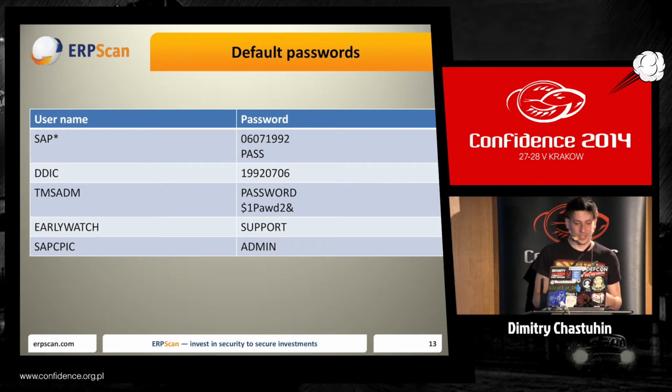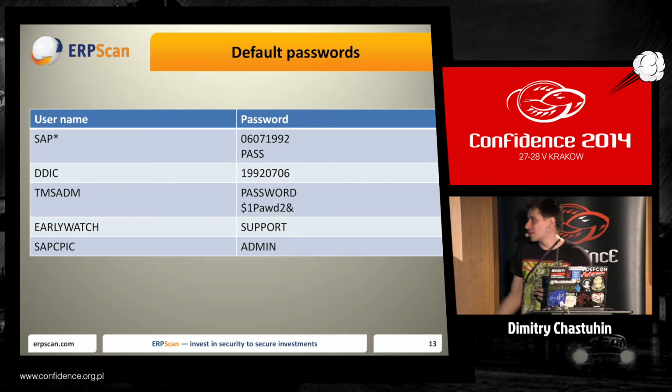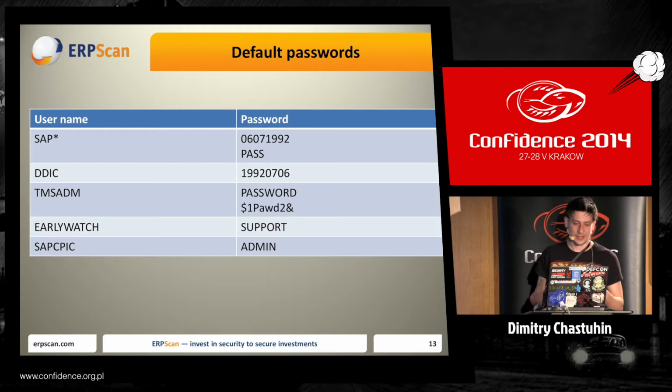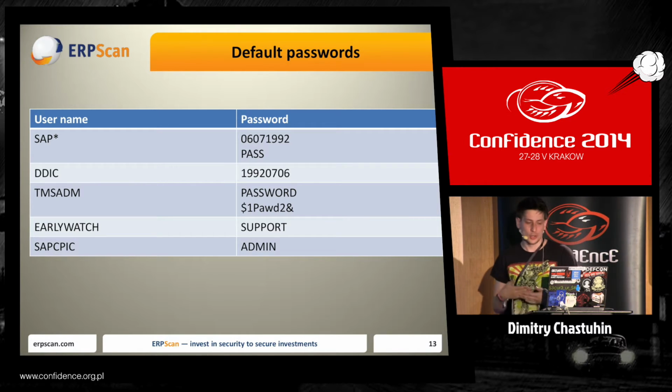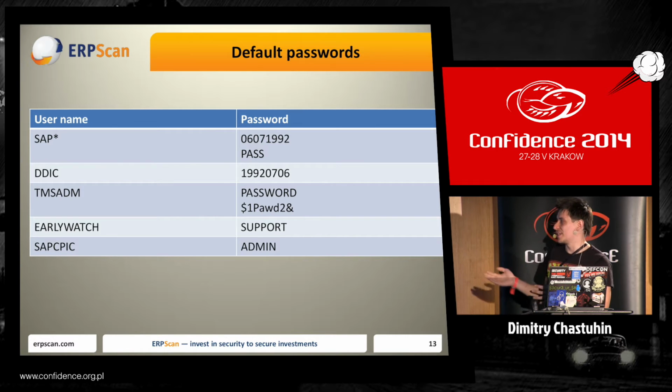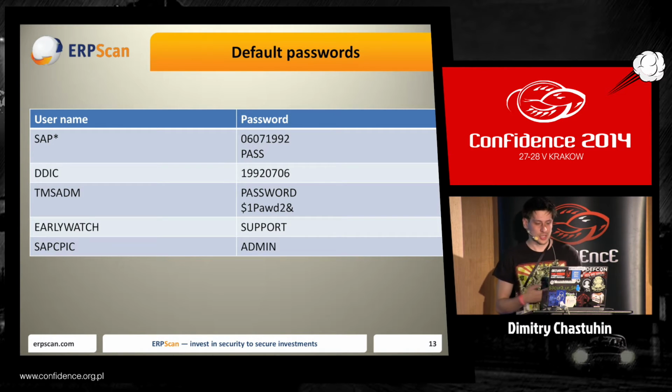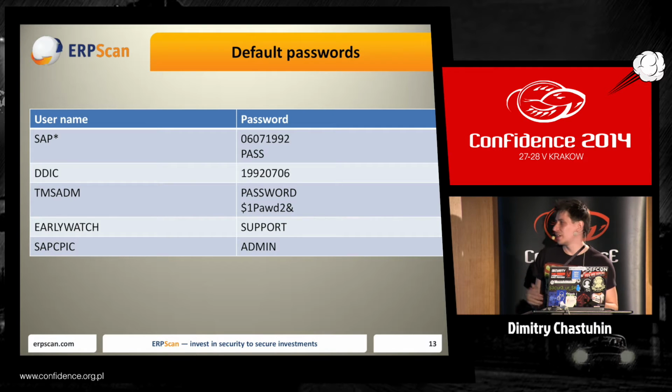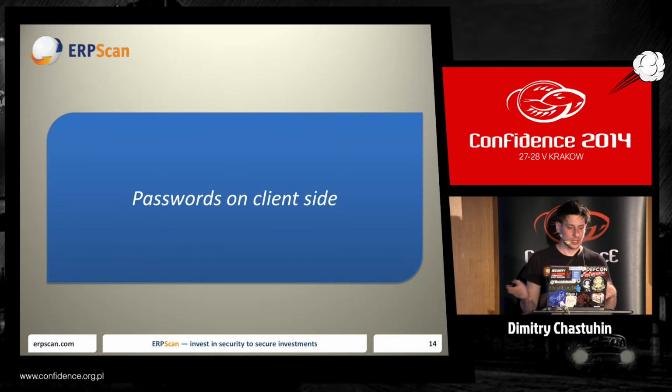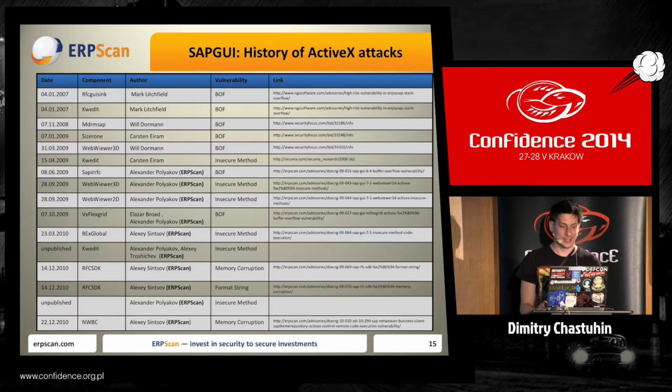There is a list of SAP default passwords, 5 users with a few default passwords. And when you start pen testing SAP, first of all, check these passwords. Very often, the administrator changes these passwords on the production system, but forgets about developer systems or quality assurance systems and different clients. So, go next, passwords on the client side.